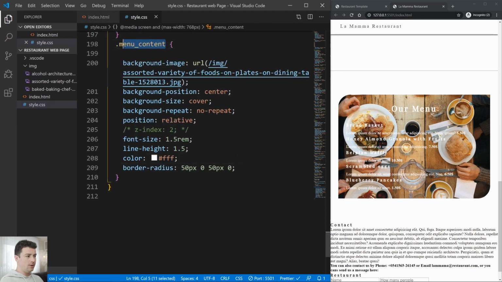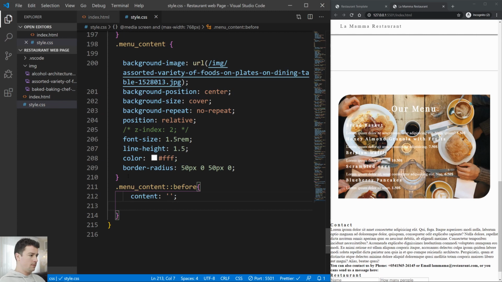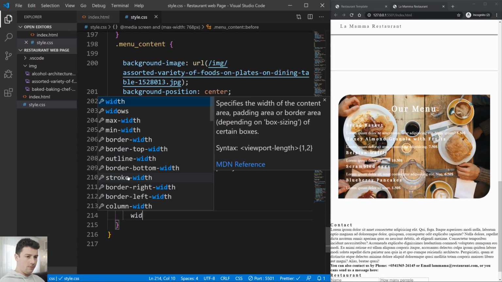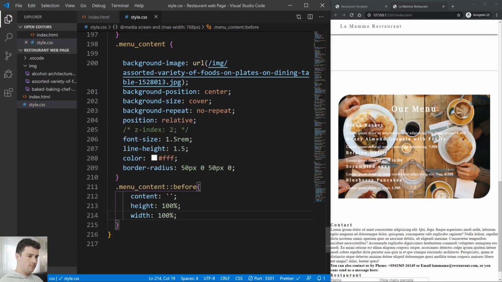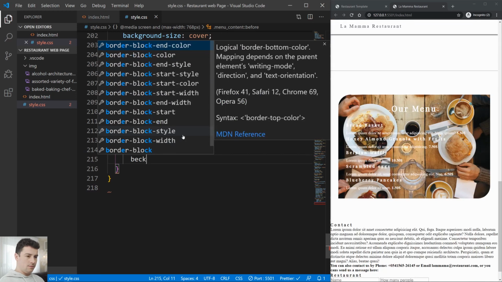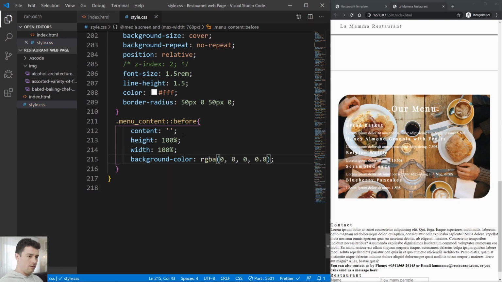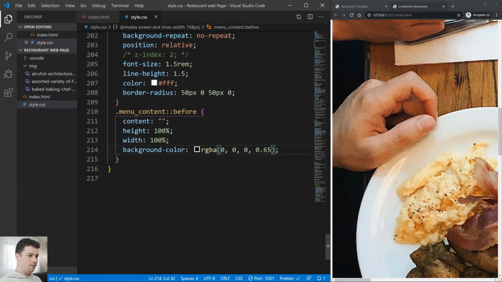Okay, next up we're going to take the menu content class again, and then we're going to target the before, and we will leave the content empty. And we'll assign this a height of 100%, a width of 100%, then a background color of an RGBA, this, and now I'm going to decrease the opacity to 65.